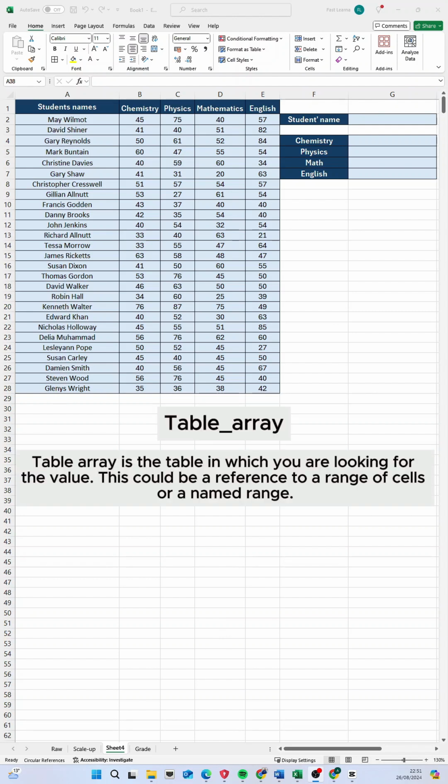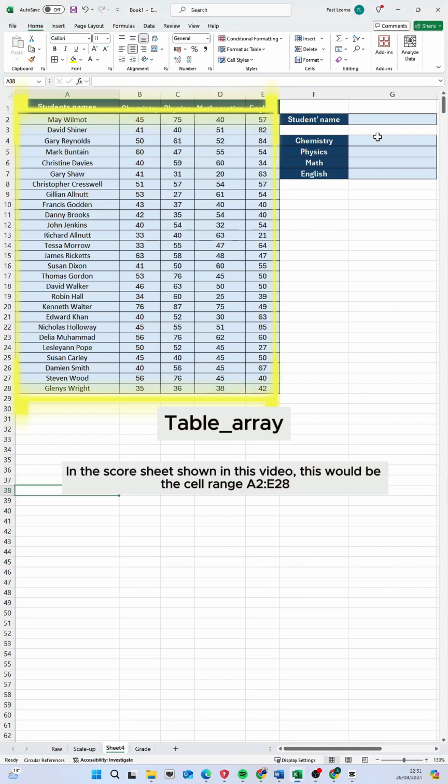Table array is the table in which you are looking for the value. This could be a reference to a range of cells or a named range. In the score sheet shown in this video, this would be the cells A2 to E28.